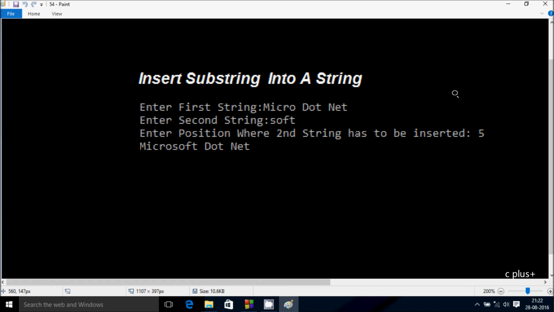In this video I'm going to discuss how to insert a substring into a string. Suppose I enter the first string "micro.net" and the second string "soft". The program asks to enter the position where the second string has to be inserted. I enter 5: 1, 2, 3, 4, 5. So after position 5 it inserts "soft", and the output comes as "Microsoft.net".